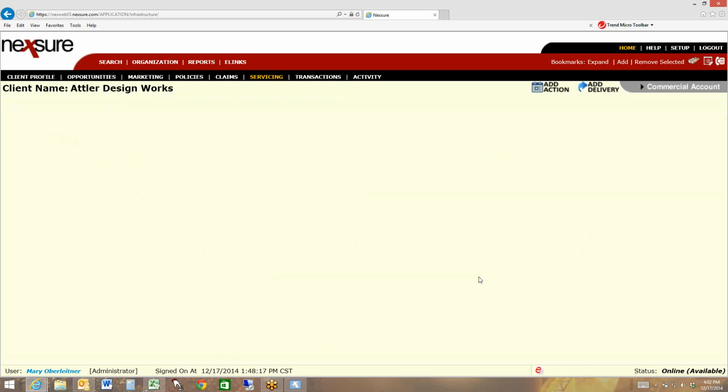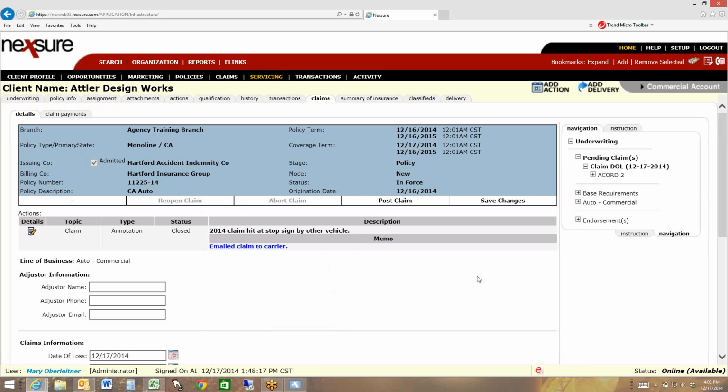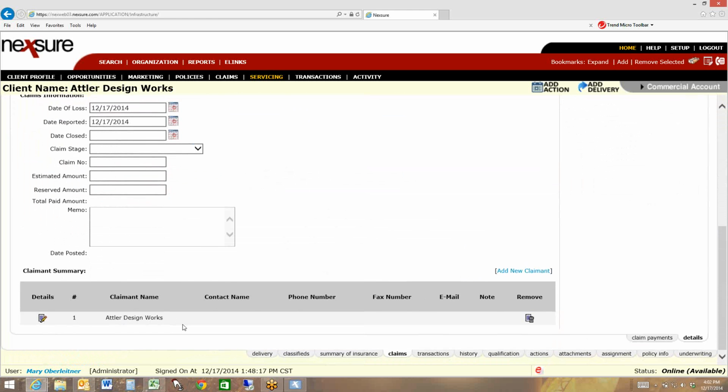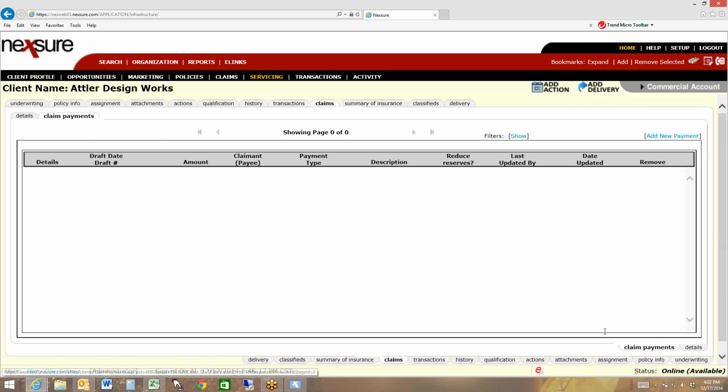Hit Save. I'm going to scroll down to the bottom of the screen, and you're going to see that claimant down there. You'll notice here that I'll be able to add more claimants to it if I need to. Notice here at the bottom of the screen or at the top, you'll see a Claim Payments tab. That's where you can go to add your payments.